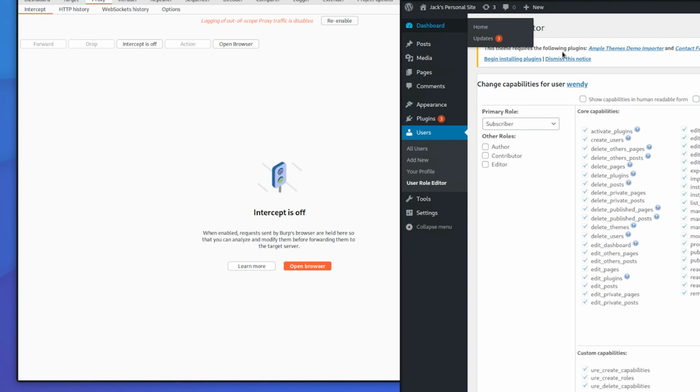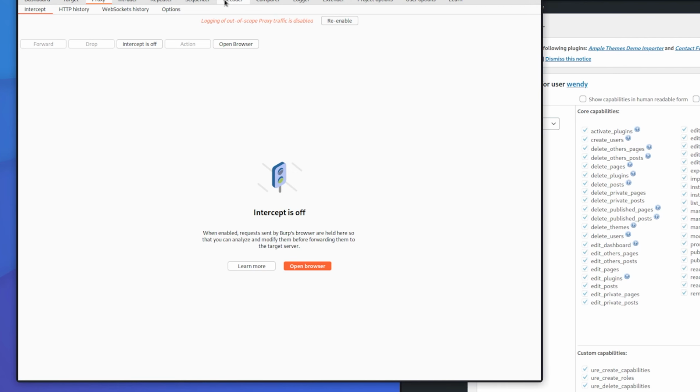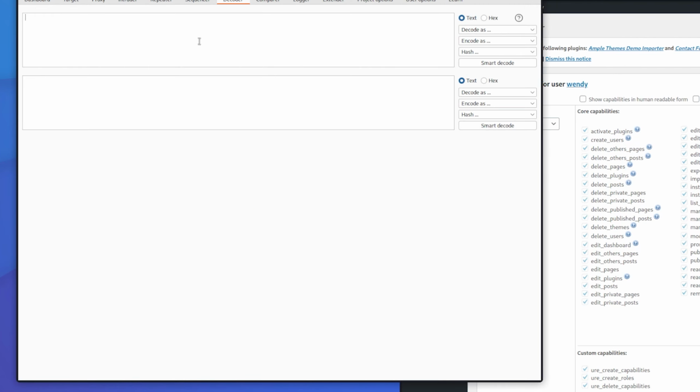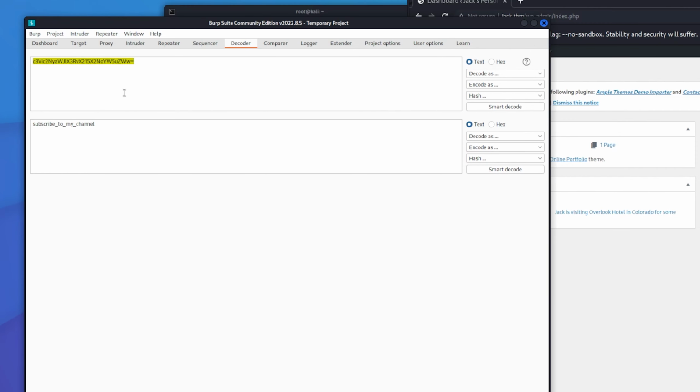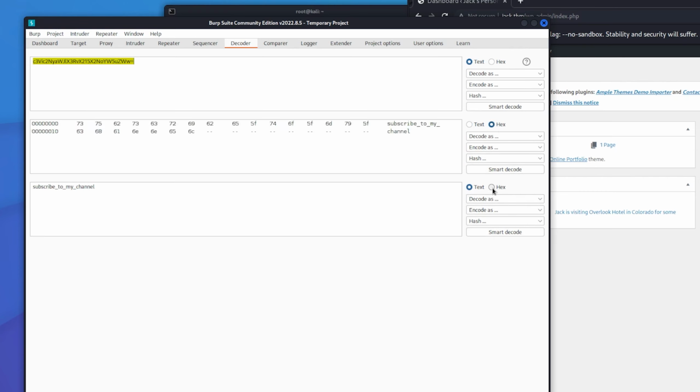So this is how easy it is to do stuff with Burp Suite. Now, as I said, I'll show you Decoder. Decoder is also a very important tool, which I started using a couple of days ago. I have an encoded base64 hash right here.